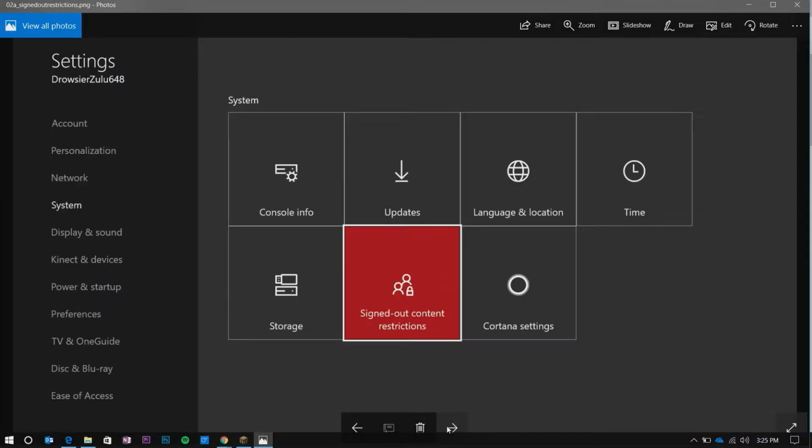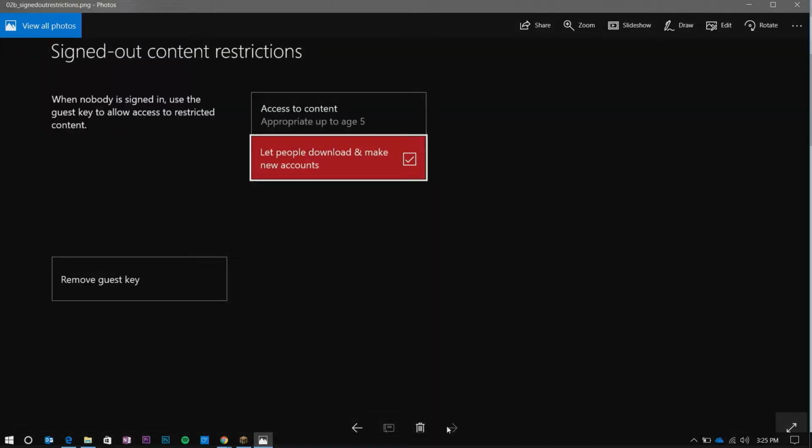To lock that up, you go to your individual console and you go to system settings, system, sign out content restrictions, and you turn this on. You can protect this with your own key, and this will prevent your kid from creating secret accounts to bypass your parental control.